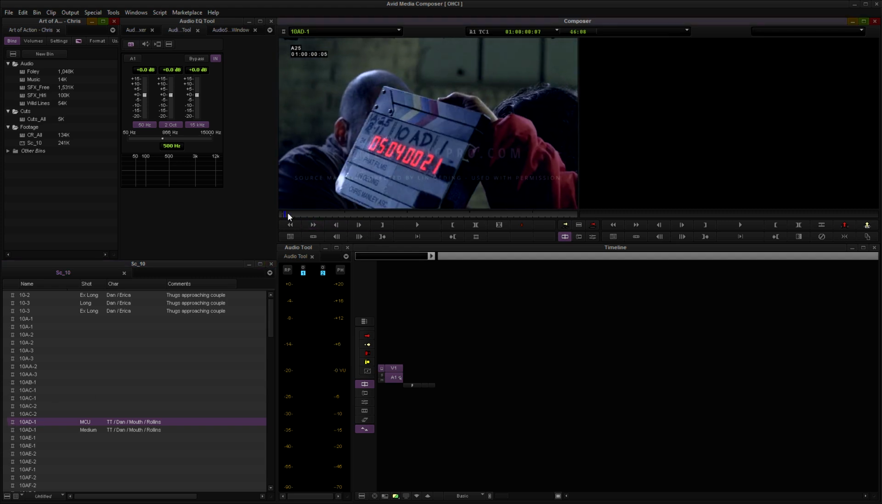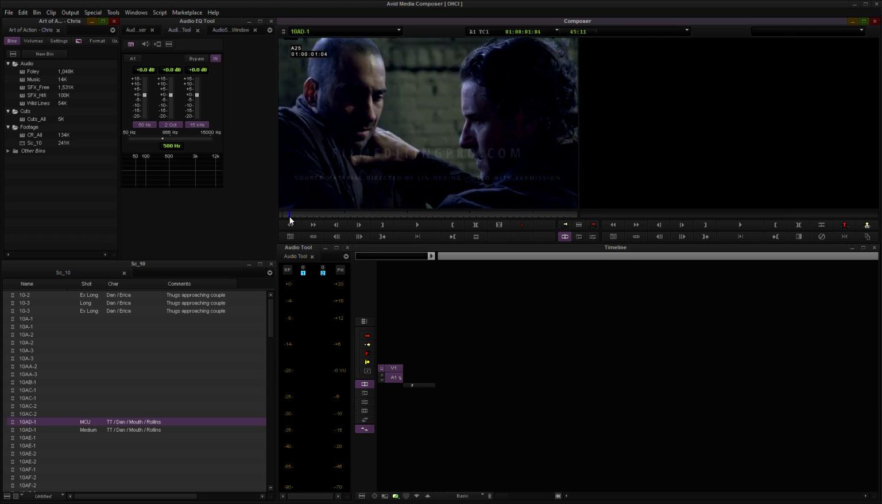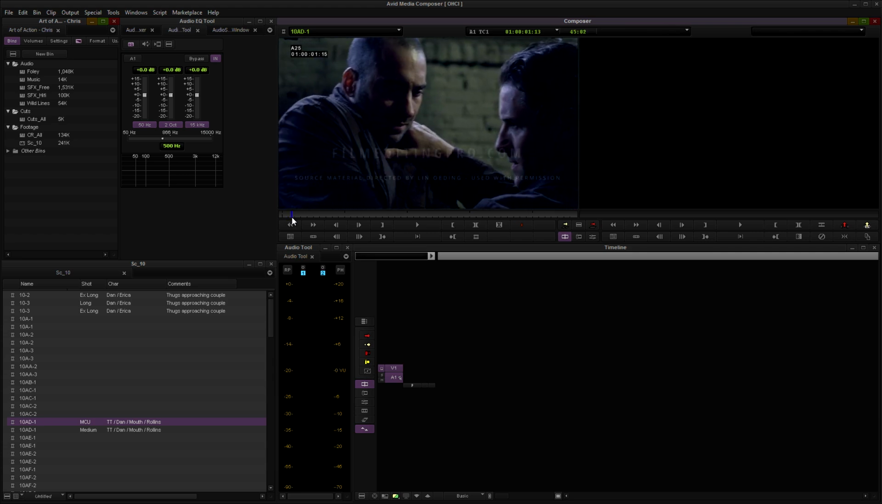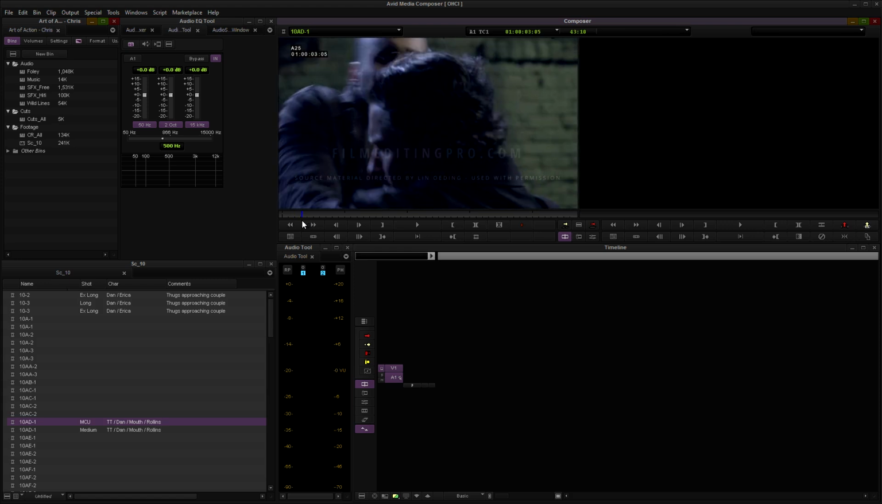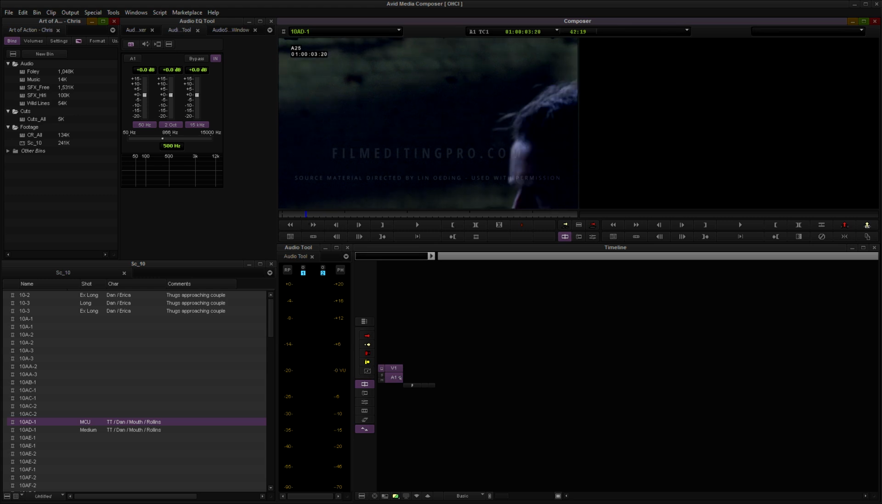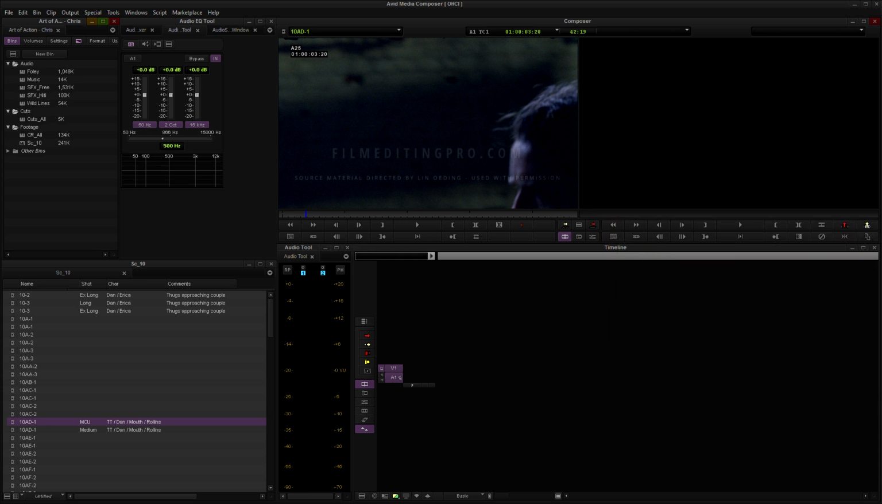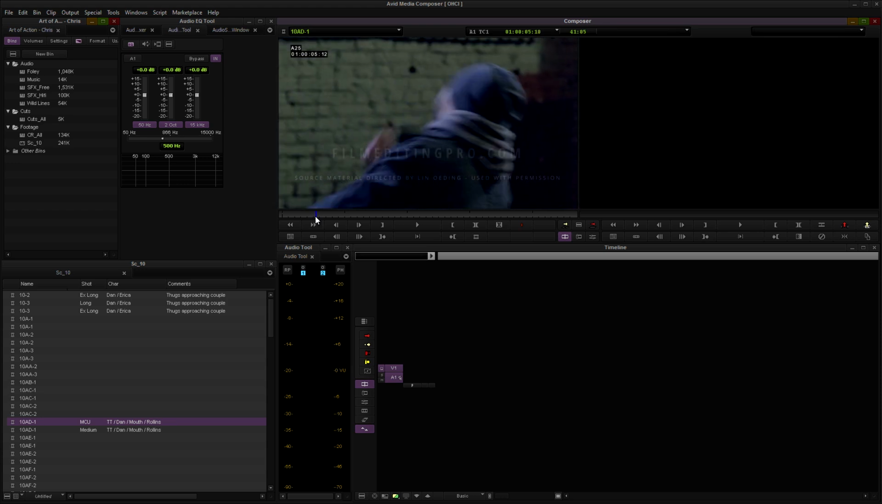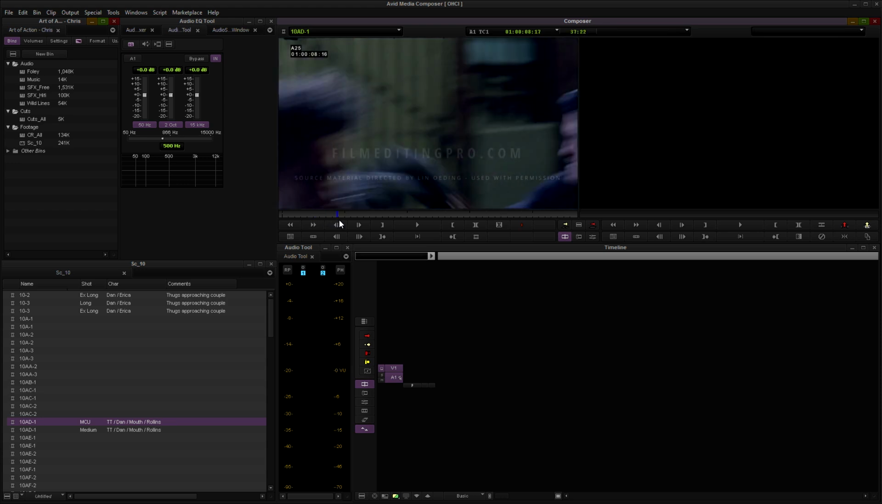All right, here it gets a little bit more complicated. Now we actually have to start paying attention to the beats of the fight so we can categorize and segment what's going on here. Dan throws TT. So on our beat sheet here, you can find right here, Dan throws TT to the ground. So that's what just happened. And then we have Dan attacking Mouth and fighting with Rollins as well.